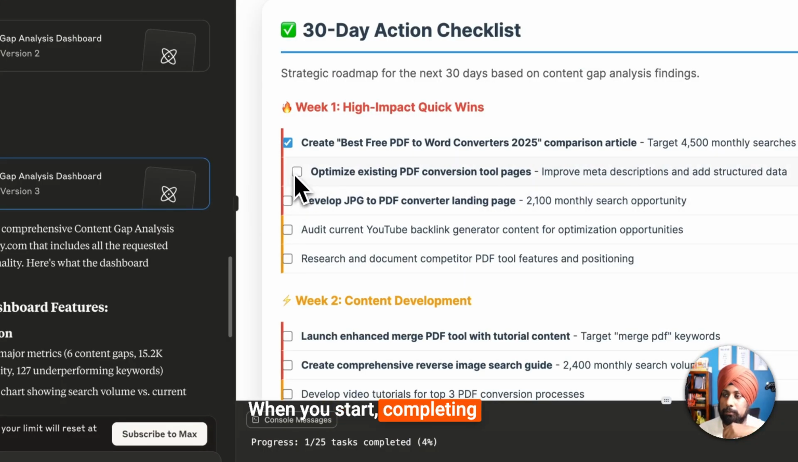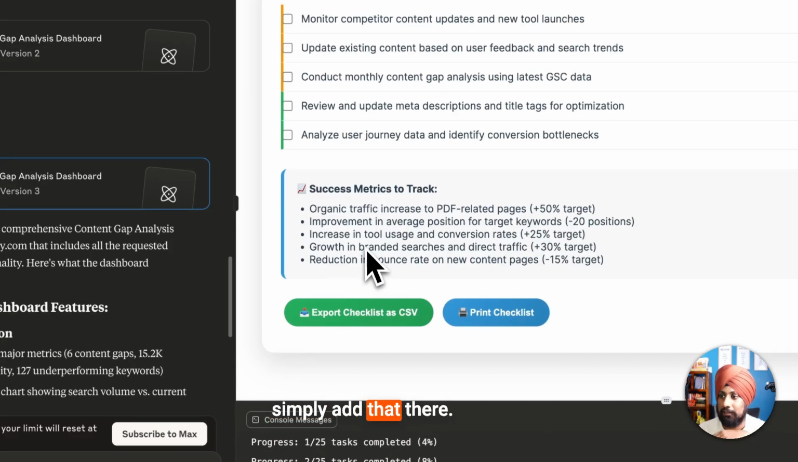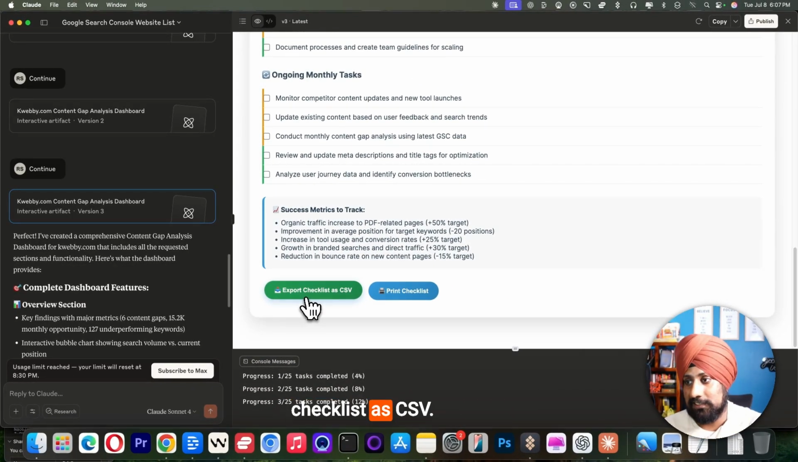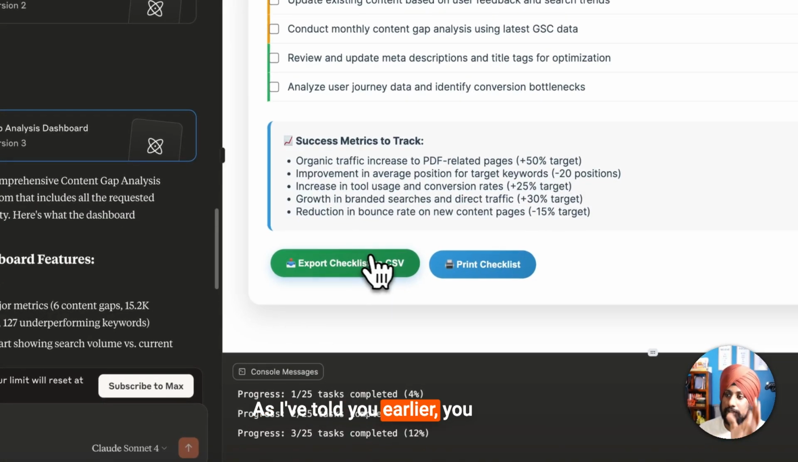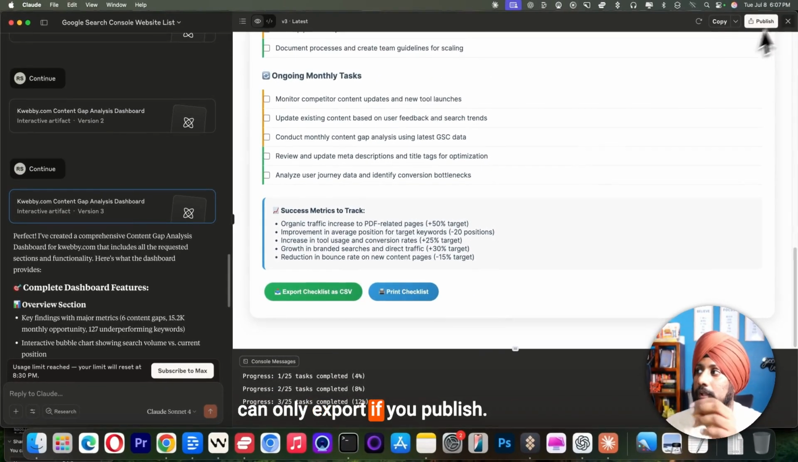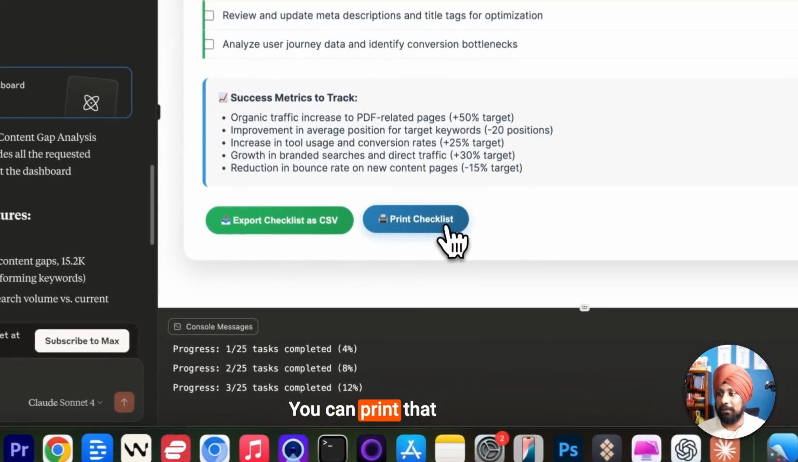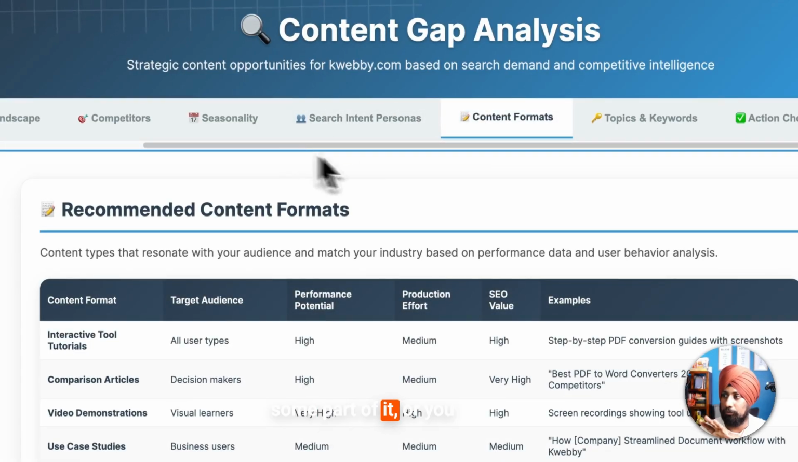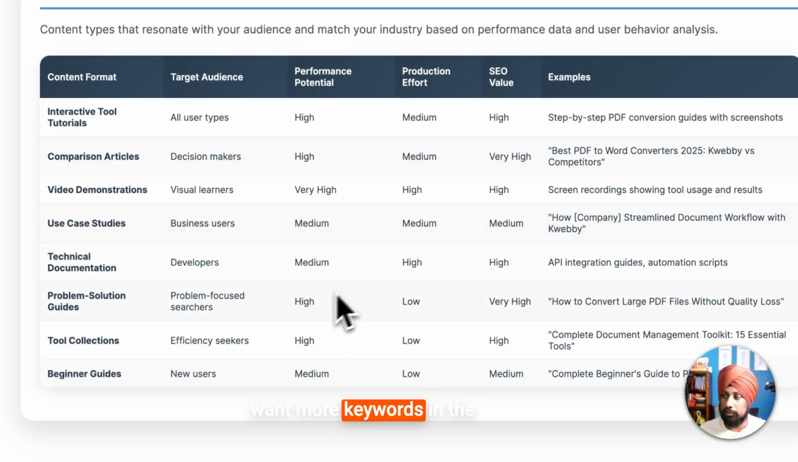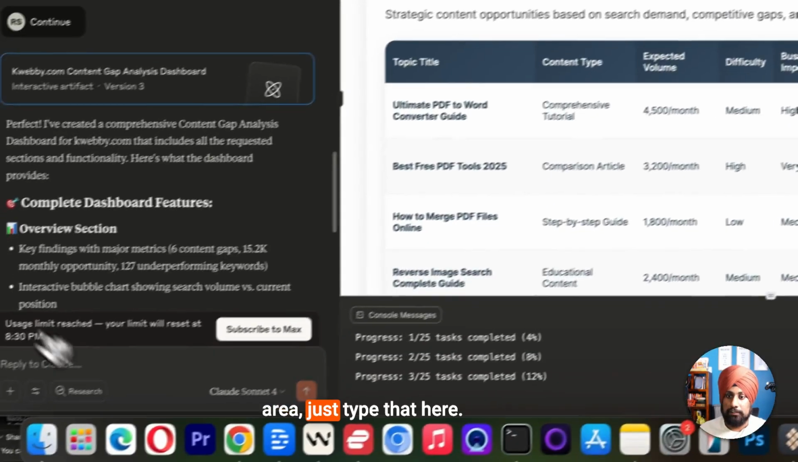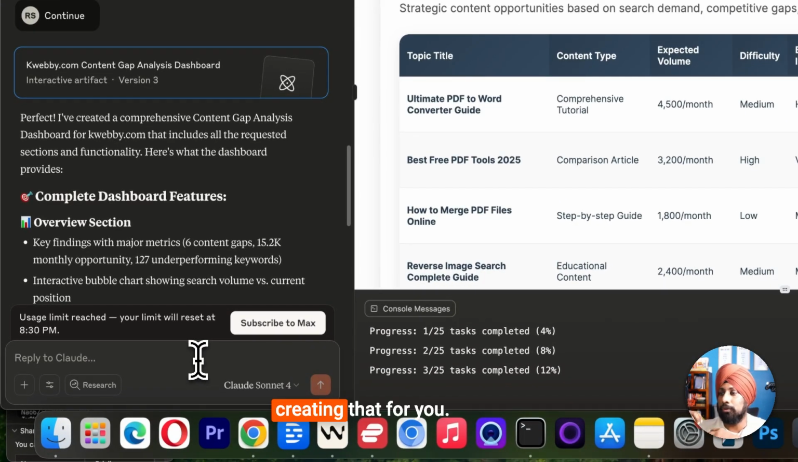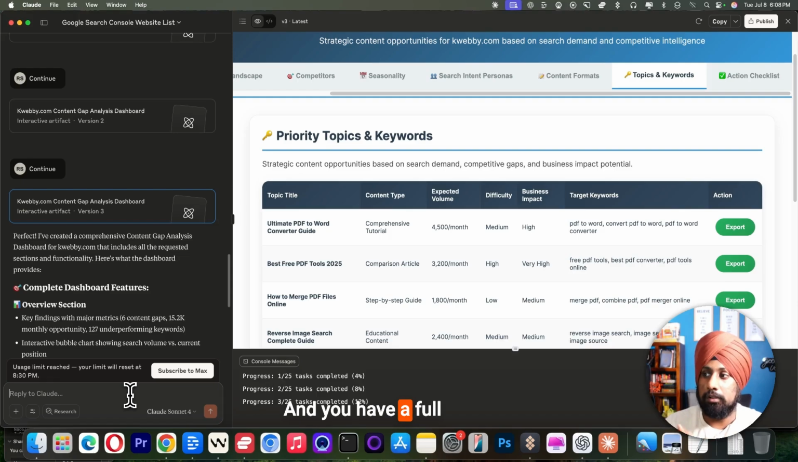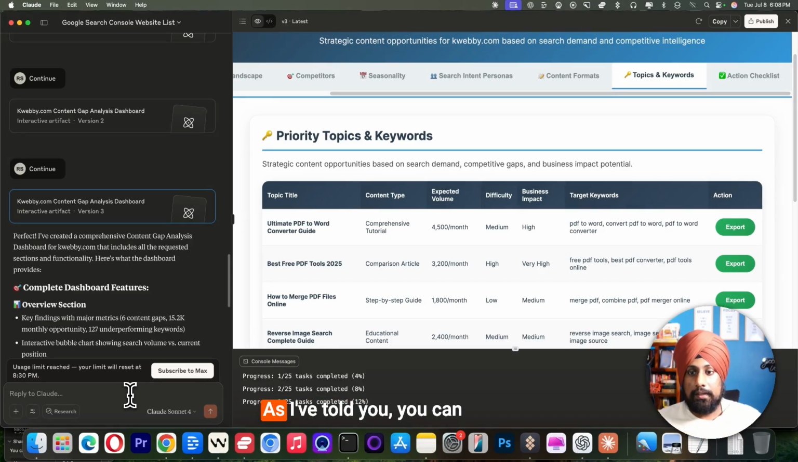When you start completing these goals, you can simply add that here. You can export your checklist as CSV. As I've told you earlier, you can only export if you publish. That's it. You can print that also if you publish. Now, if you want to edit some part of it, or you want more keywords in the topics and keywords section area, just type that here. It will continue creating that for you, and you have a full report like here. As I've told you, you can integrate with other tools like SEMrush, Moz data or Ahrefs data.